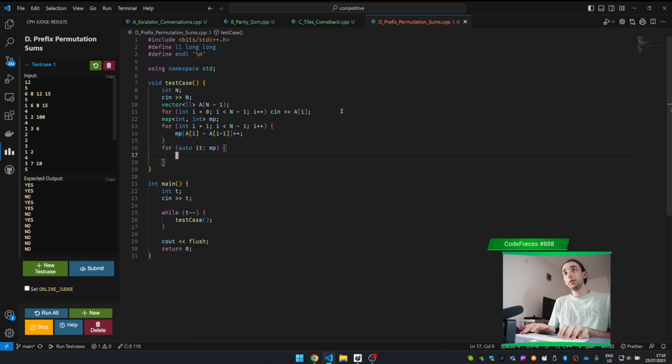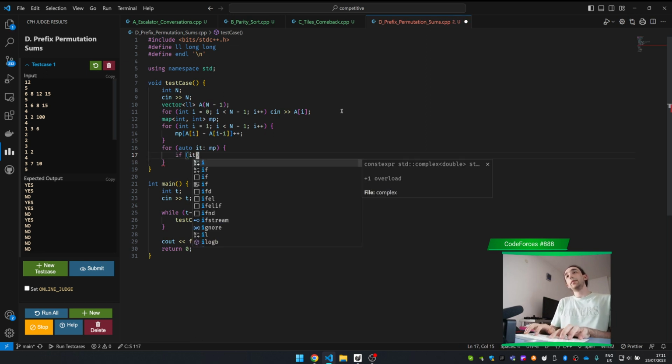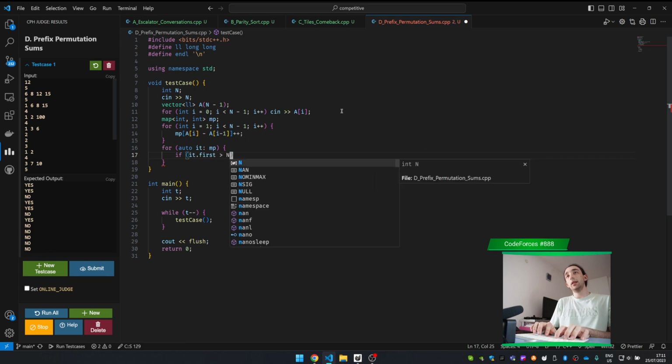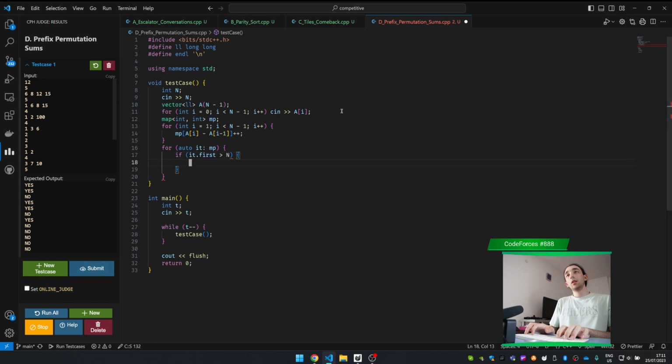So the iterator here is like, if the iterator dot first is bigger than n, it means that this element is a sum. This element is a sum of two elements.